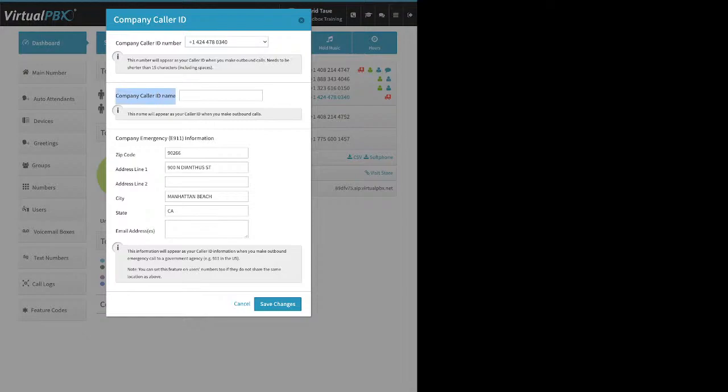The company caller ID name, in the box here to the right, you can enter up to 15 characters, including spaces or special characters. So I can put in that, for instance. And this then we associate with this phone number and send out as part of the outbound caller ID. Now, this is completely optional. You don't have to do that.